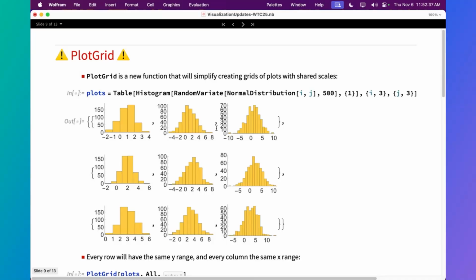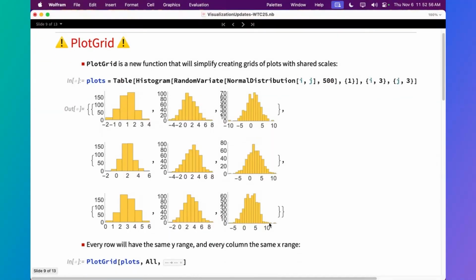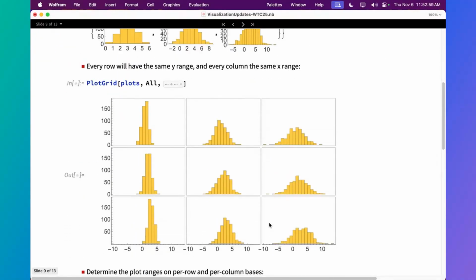And so here we have a bunch of histograms, and you can see that the X domains are all different. So they go from -10 to 4 or -2 to 4 up to -10 to 10. The heights go from 60 up to 150, 160. And so we can create a plot grid of these where all the x-axes are the same and all the y-axes are the same. So that means that all of these histograms are now comparable.